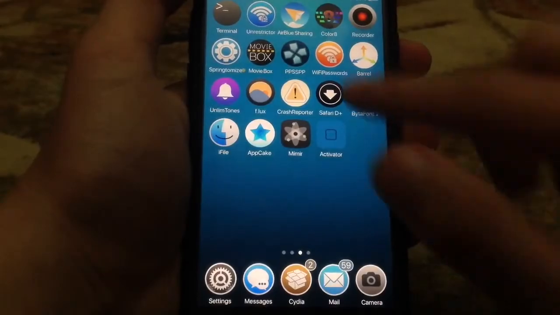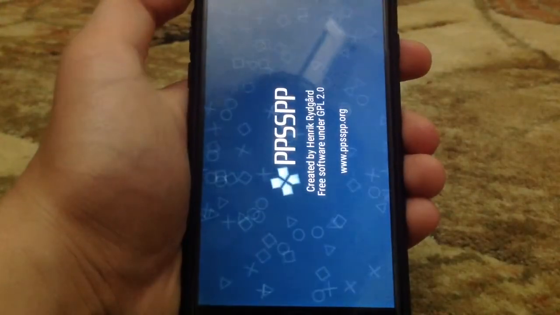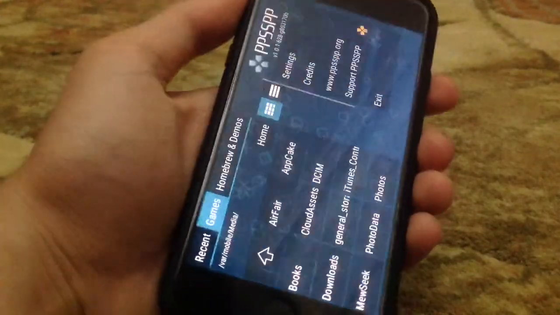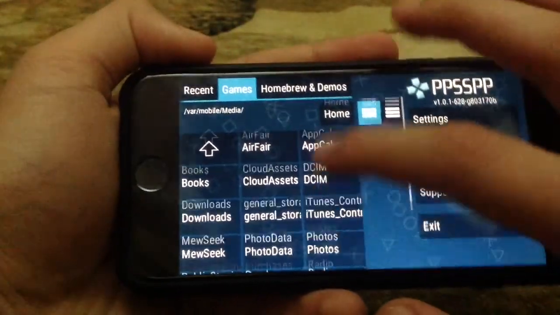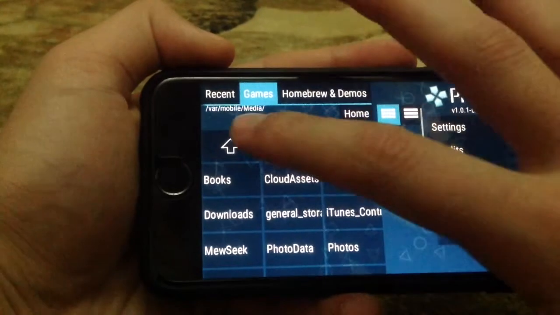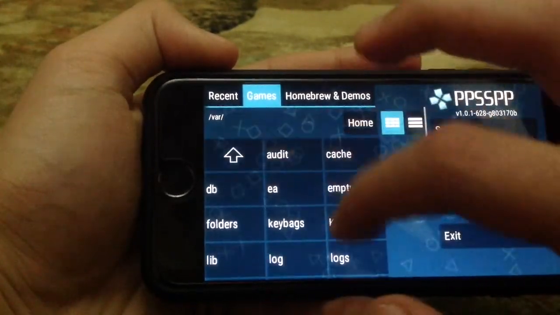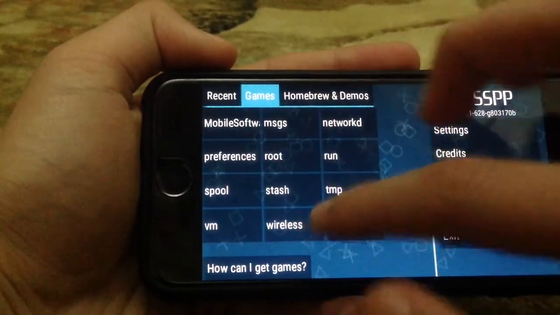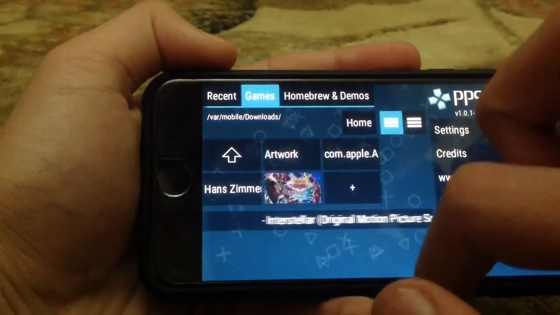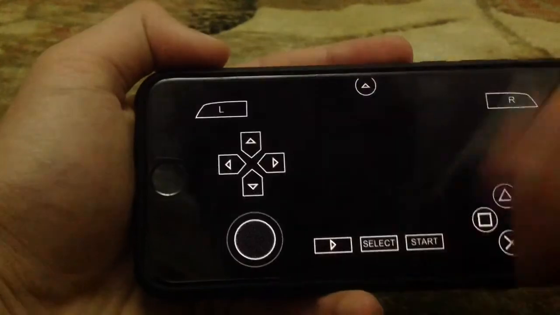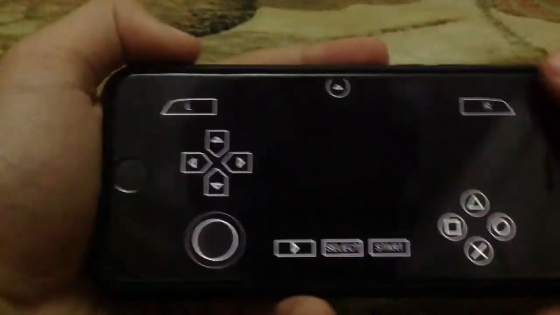Now you can go to PPSSPP. If it didn't detect the game already, you can go to the destination, which is var mobile. Let me go a little bit out here. As you can see, var mobile, then downloads, and I've got the game right here, and you can go ahead and play the game very well.